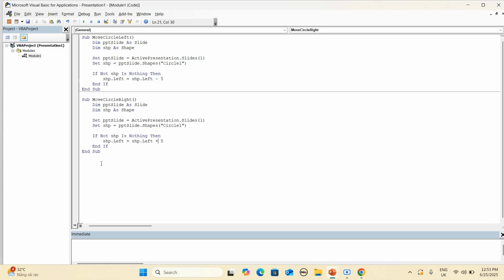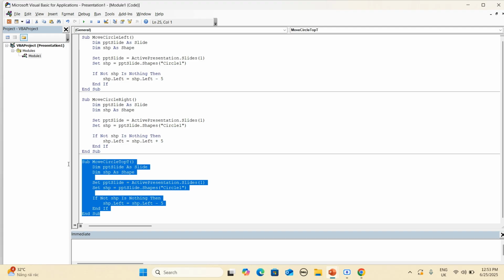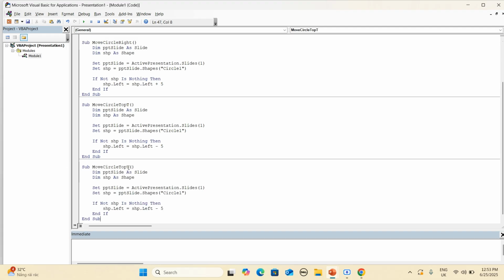And now all I'm going to do is I'm just going to copy that one more time. And this time I'm going to put top. So we're moving it to the top. And I'm going to keep -5 here. So top, I will just call it top T. And then I'm just going to copy this one more time. And this time I'm going to put B for going down, bottom. And I'm going to put +5.